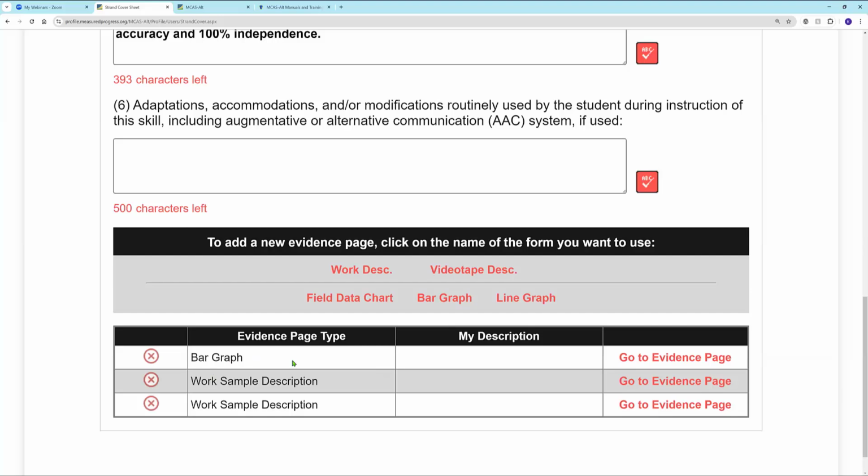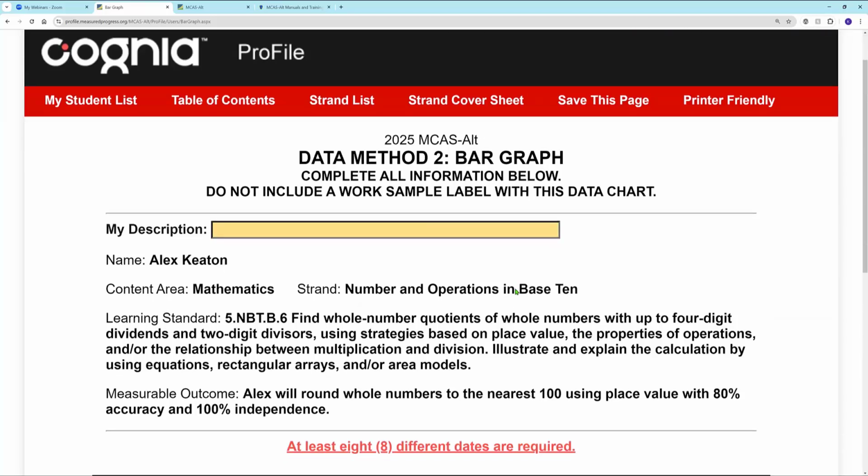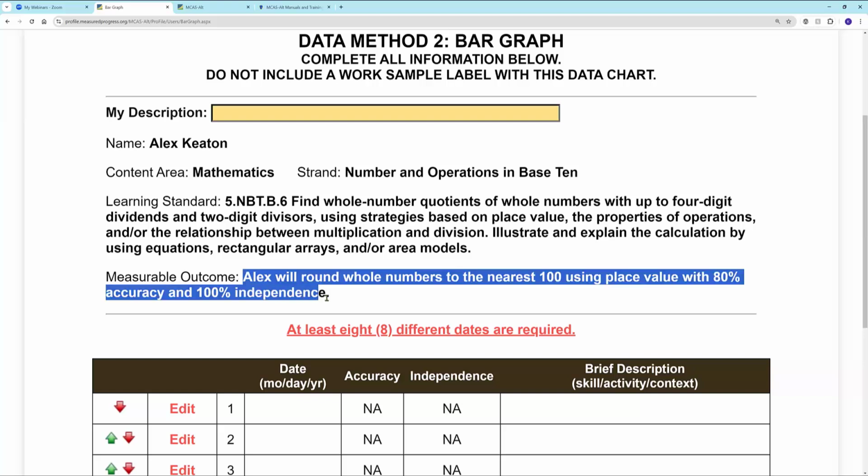But let's start to look at the bar graph. So we'll click go to evidence page, and everything we have right now, so we've got the student's name, it's brought over everything that we've selected. I just like to point out, notice on the measurable outcome, before it was a text box and I could change it from that strand cover sheet. Now it's just a label.